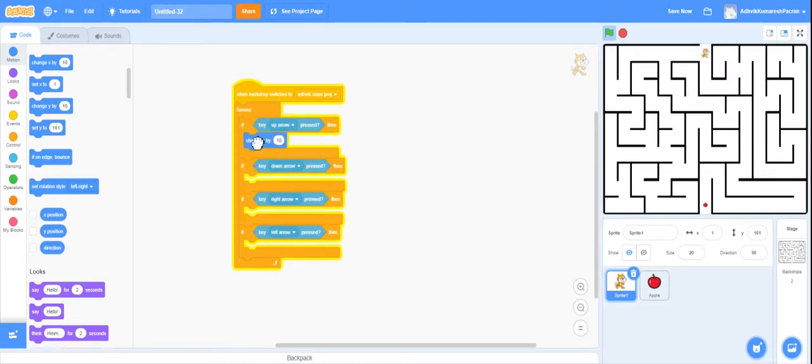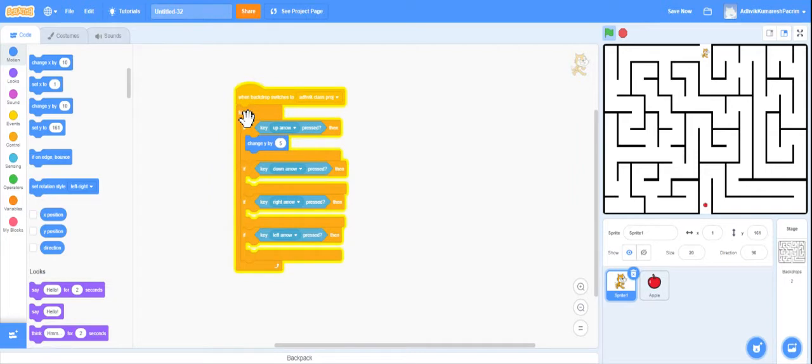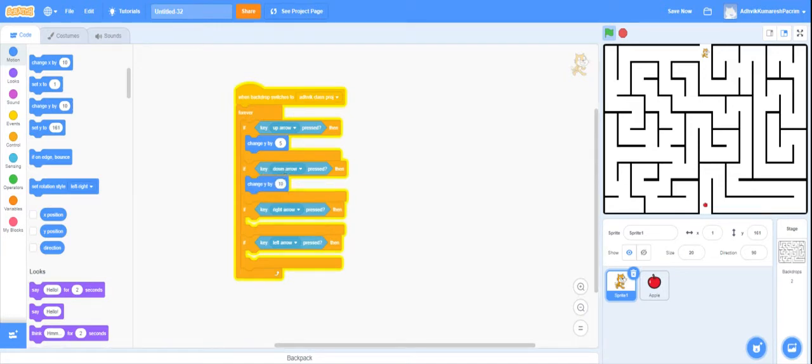And change y should not be by 10. Let it be by 5. It's going smaller steps. Let's change. Okay, up arrow, down arrow is also y direction. Both of them are in vertical place. So change y by -5, not 5. Opposite of up is down. So opposite of 5 is -5 based on integers.